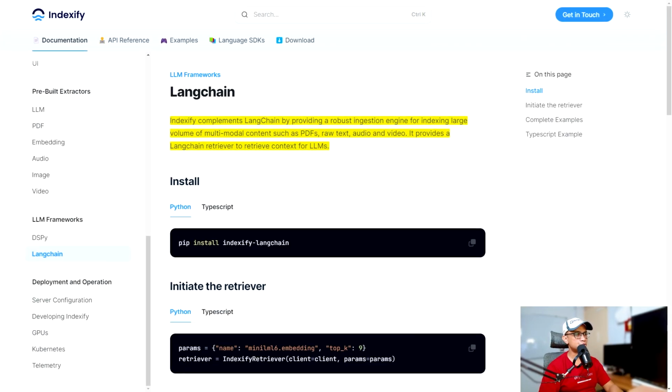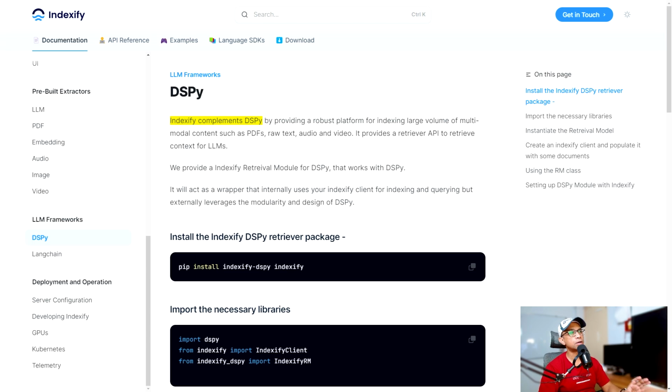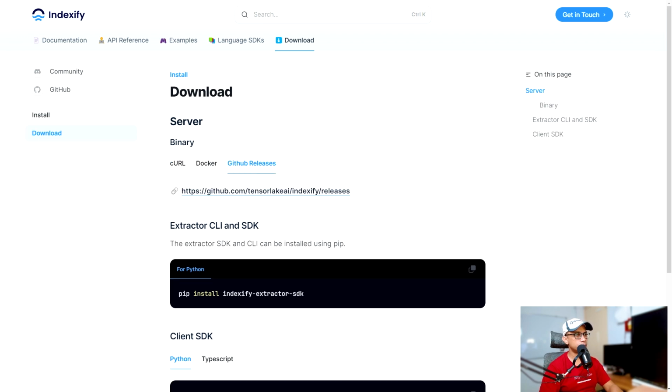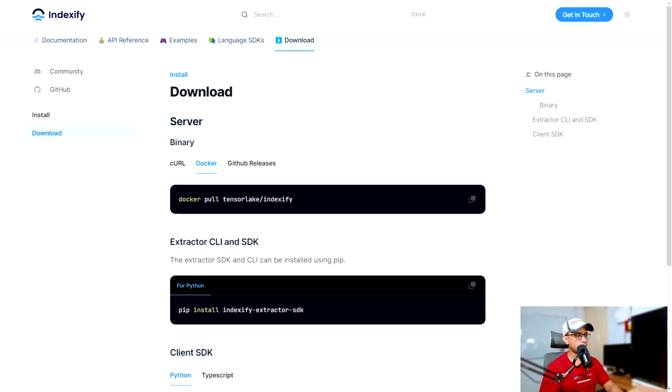So you can install this package, pip install indexify-langchain, for working with LangChain. And similarly, Indexify complements DSPy as well. And here as well, install the Indexify DSPy retriever package, that is pip install indexify-dspy. And for downloading Indexify, just move over to this particular tab in the documentation. You can use curl or you can use Docker, and also their GitHub release. The extractor CLI and SDKs are also available. So it's super easy to get started on your local machine.